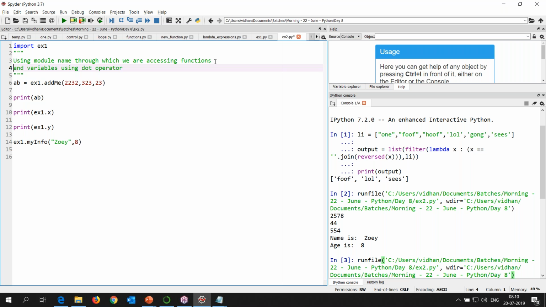Right, so we are using the dot operator to do this task, like ex1.addme and so on. So that is your one kind of import statement. Now, there is another type of import statement also, and that is what we're going to see.